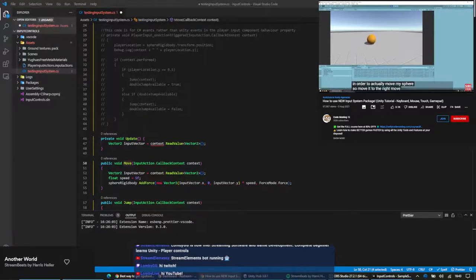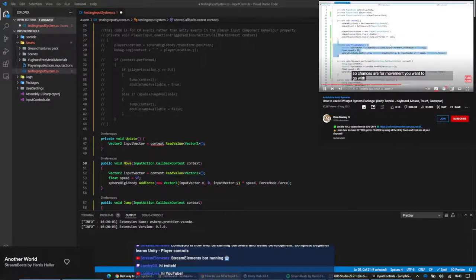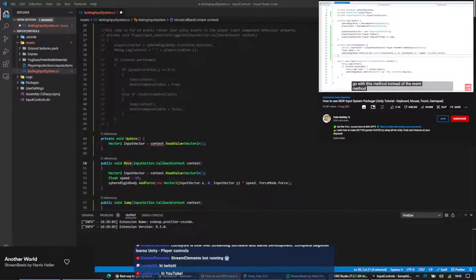So move it to the right, move it upwards, then start moving downwards, and so on. Alright, so now it's working, and I'm reading the value on every single update. So chances are for movement, you want to go with this method instead of the event method. Okay, so now it's probably time to look into how multiple inputs like keyboards and gamepads work.